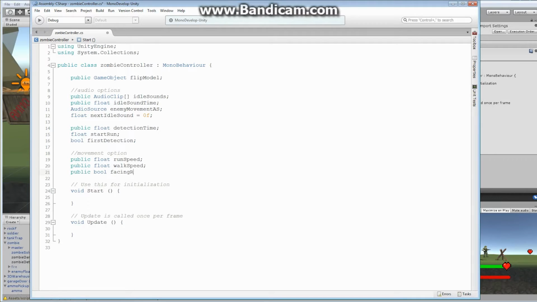Next thing we want to do is set up a public bool that we're going to call facing right, and we're going to set that equal to true to start off with. So what that means is whenever we put a zombie onto our scene, we don't generate these zombies. We're going to actually place them in the scene. You could set up a generator if you wanted to. I'm not going to bother, not in this game anyway.